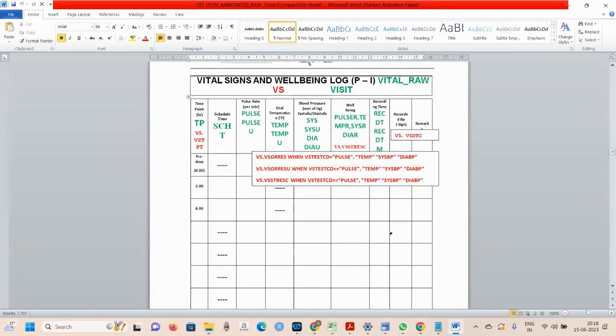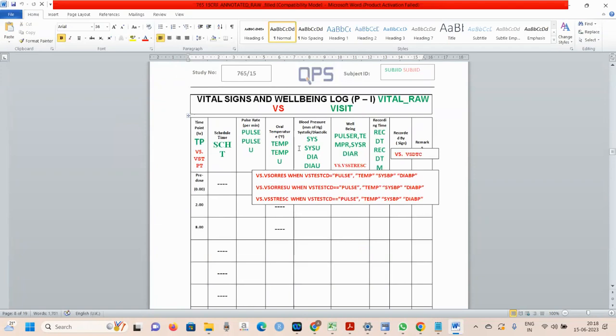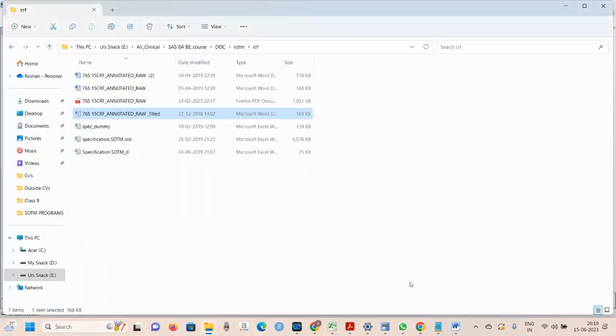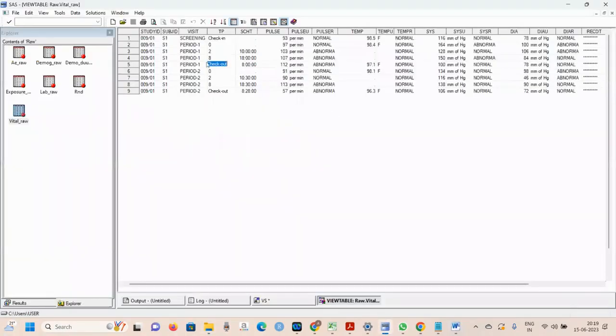Okay, this is one of the vital signs CRFs, the case report form. They mention only 0 hour, 2 hours, 8 hours. If they have more hours, they will continue like that. For now, this is only 3 time points. The checkout is either maybe 24 hours, 48 hours, or maybe 1 week. We don't know. So at the checkout time, they are also going to check the vital parameters.